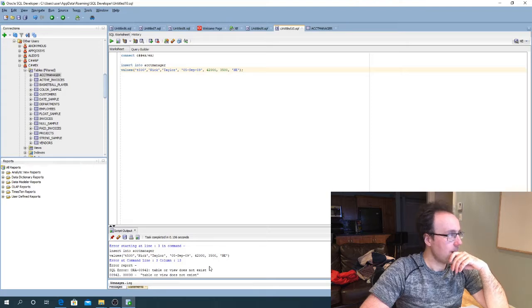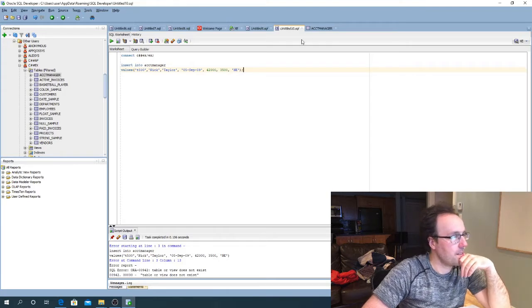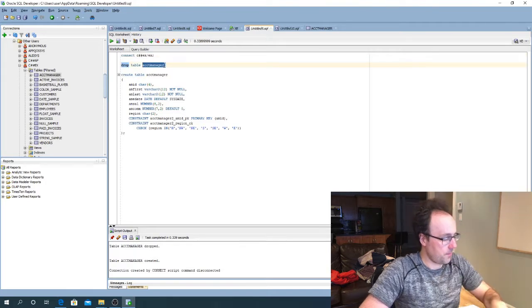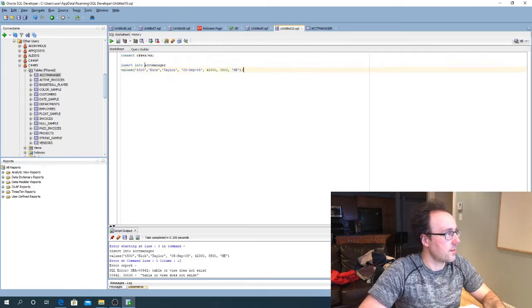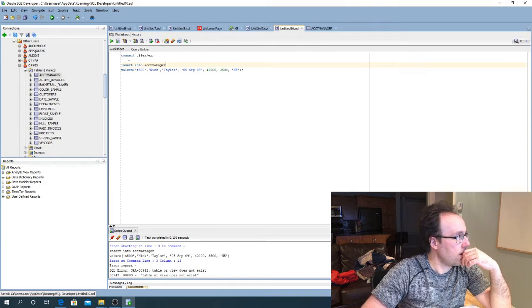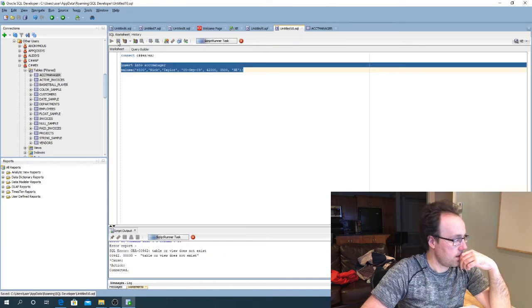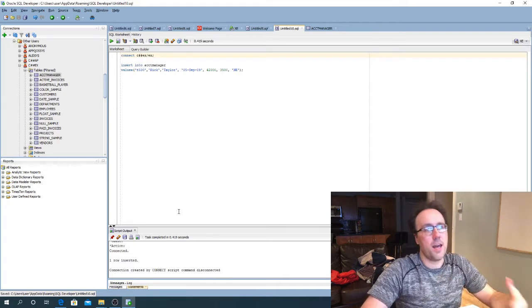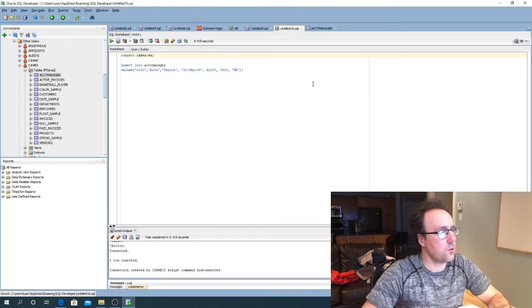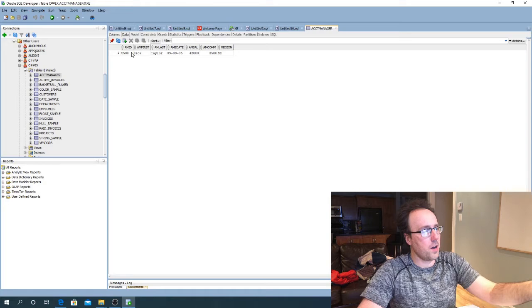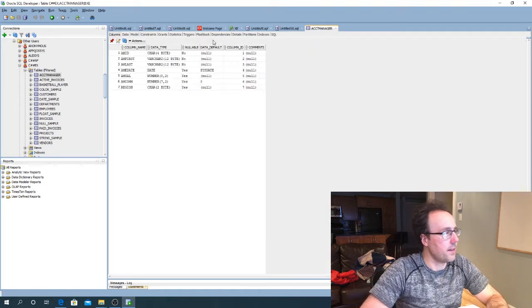Uh-oh. Okay, I created the table, account manager. Okay, I hit the wrong button, that's all. So 1 row inserted, that row has now been added to my table. And of course, if I go here and I look at the data, there we go. We've got that piece of information added.